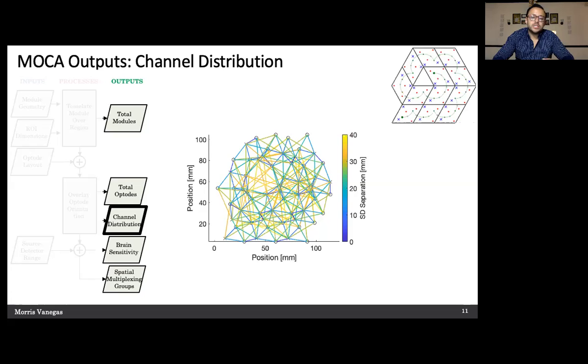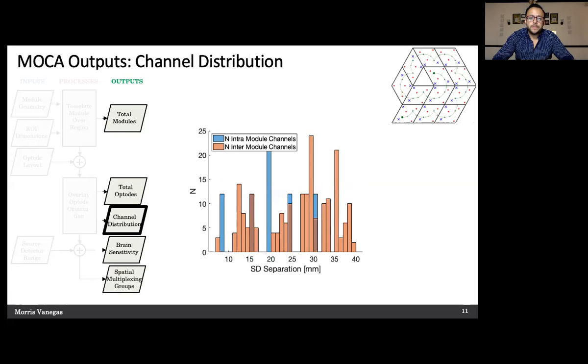And MOCA produces a spatial channel distribution plot for visual interpretation of channel density over the region of interest. Each line here represents a channel, and its color represents the source detector separation. We can also view the channels as a histogram, separated by intra and inter-module channels. Intra-module channels are simply the channels within a module, whereas inter-module channels are channels where the sources and detectors are on different modules. Think international flights.